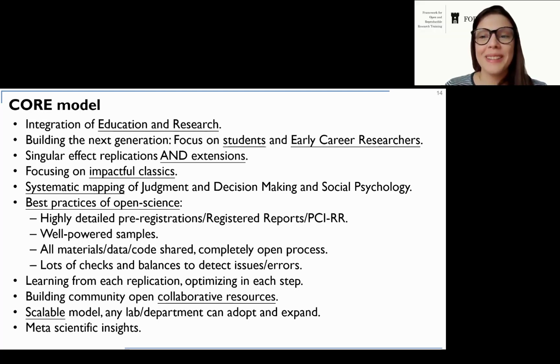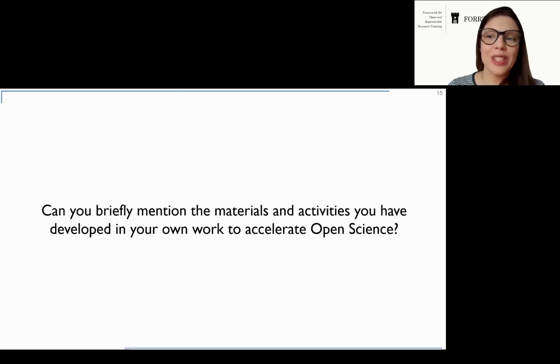Thank you. Well, this is really impressive. You have managed to put open science at the core of your teaching and research. So if we move now to the next question in your slide as well, could you briefly mention the materials and the activities that you have developed in your own work to accelerate open science?